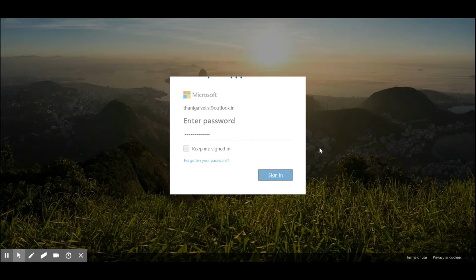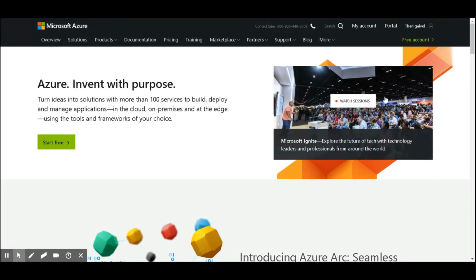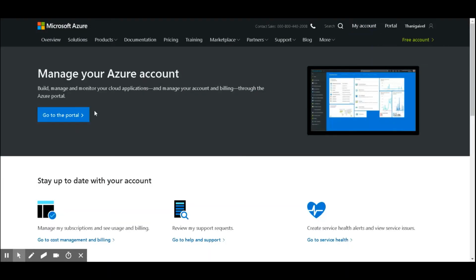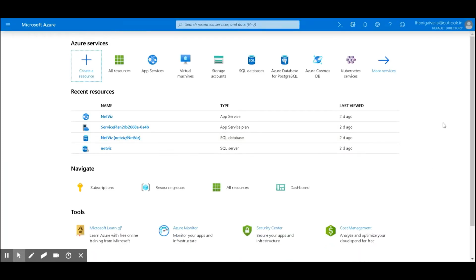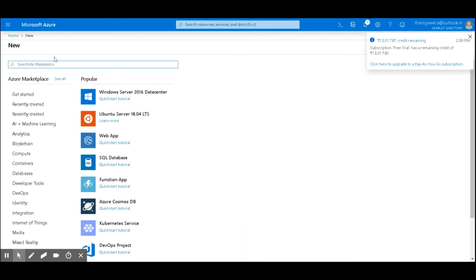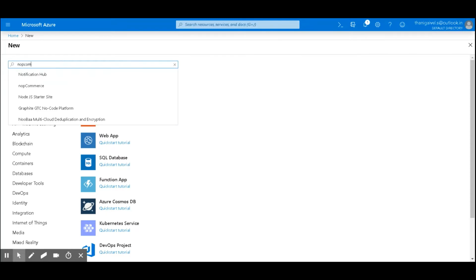Here we go. This will do. So this will take me to the portal of Microsoft Azure. So this is the Azure dashboard. As I said, the NopCommerce main GitHub repository is available in the Microsoft Azure Marketplace. All you need to do is click create resource and search for NopCommerce.